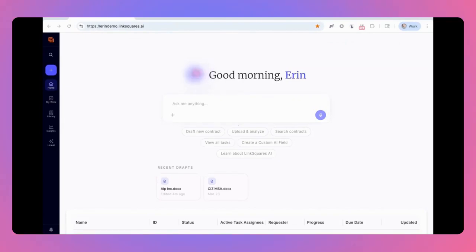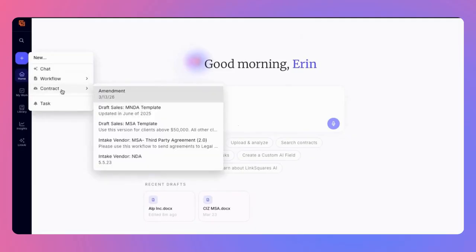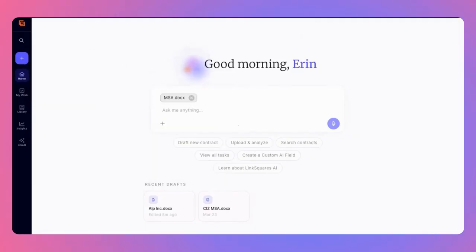The process begins the moment a contract comes in. A business user, without any prior training, can simply drop the file into the platform chat. No portal navigation or form filling required. Users have the flexibility to pre-save some of their favorite prompts here, or they can kick off a workflow from a drop-down menu. Alternatively, they can interact with the tool by talking or typing.